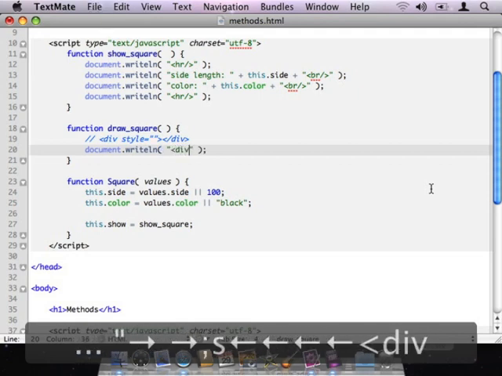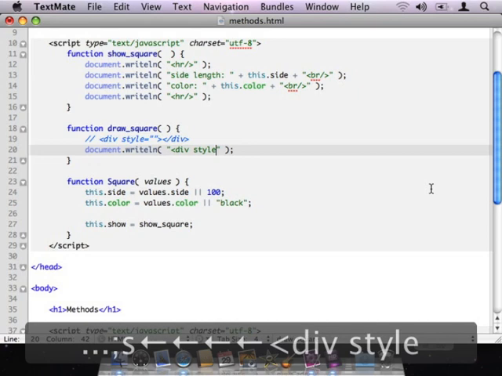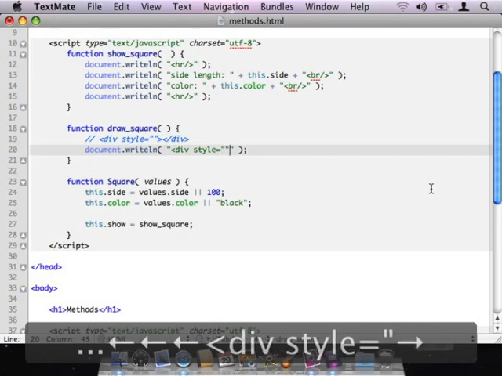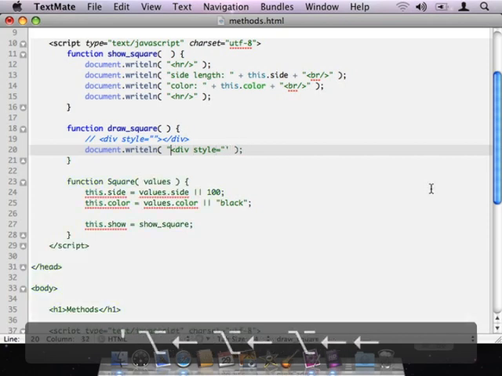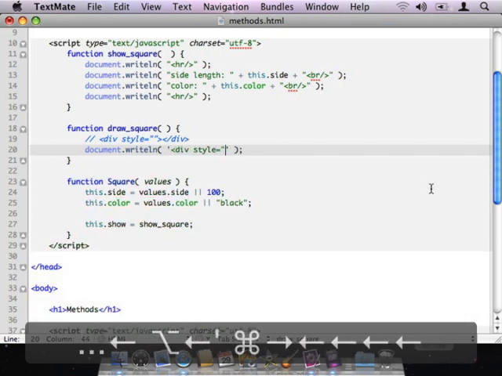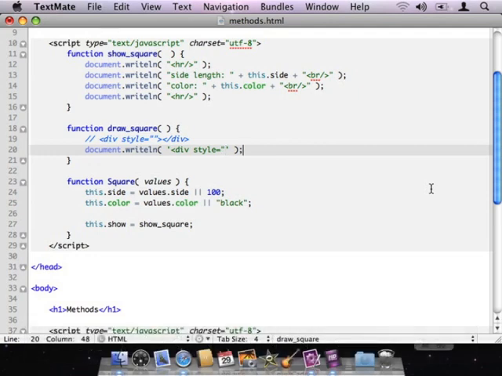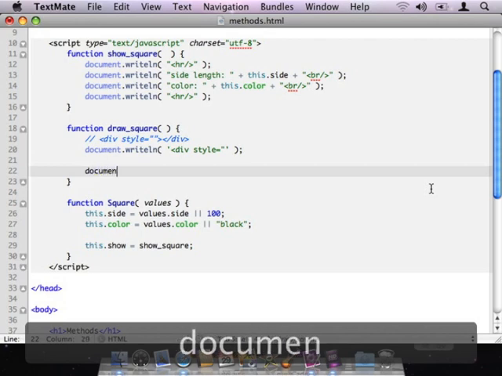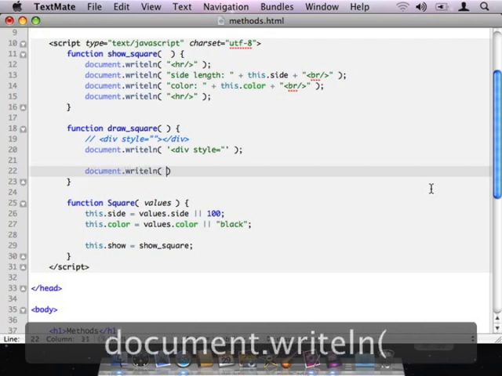Essentially what I'm going to do here is I'm going to start off with div space style equals, and I want to put a double quote there. That's what HTML wants, but that means I can't have double quotes around the outside of my string or they'll mess each other up a little bit. So I'm going to change the quotes around the outside of my string here to single quotes. That way I can have the double quotes inside and have them treated just as regular characters. So that's how I'm going to start this off, and I'm going to end it with document.writeline.